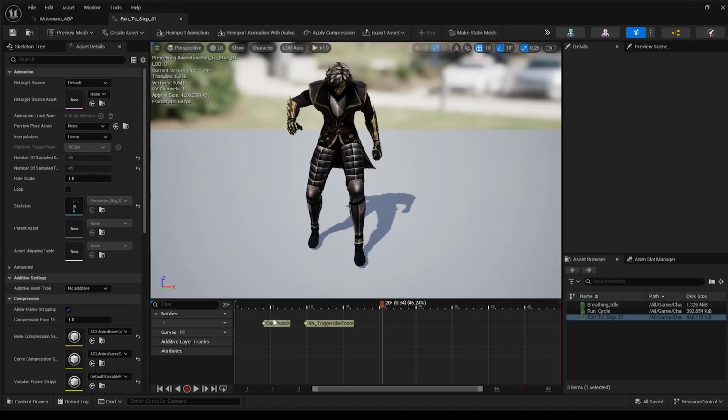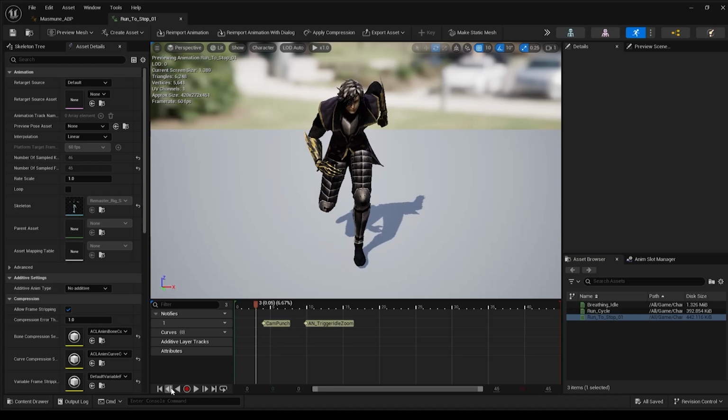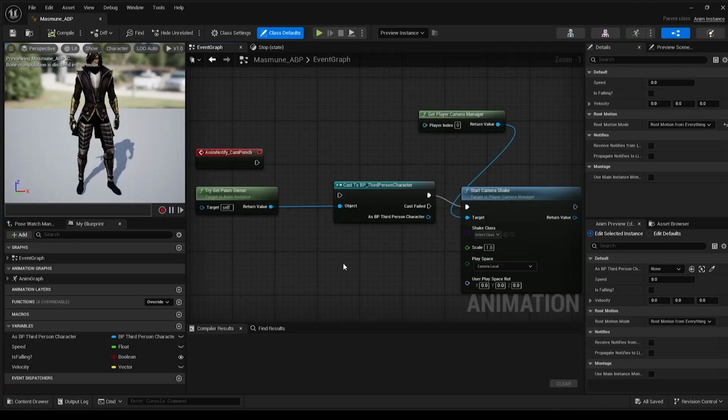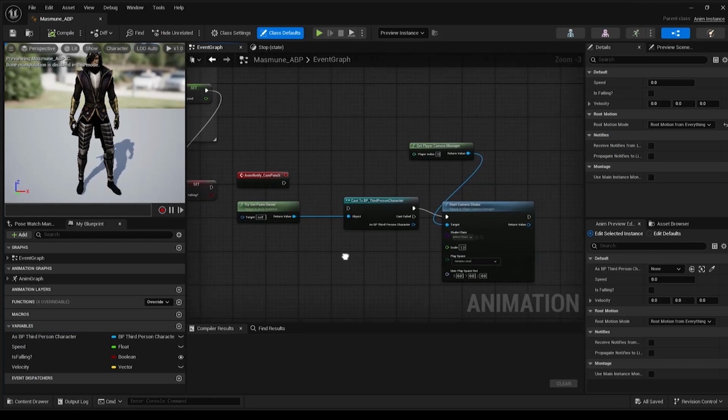Now let's trigger this camera shake using AnimNotify, so it syncs perfectly with your animation timing. Place this notify on the exact frame where the impact or stop happens in your animation. Then, in your anim graph's event graph, right-click and add On Notify Begin Camera Shake Notify.